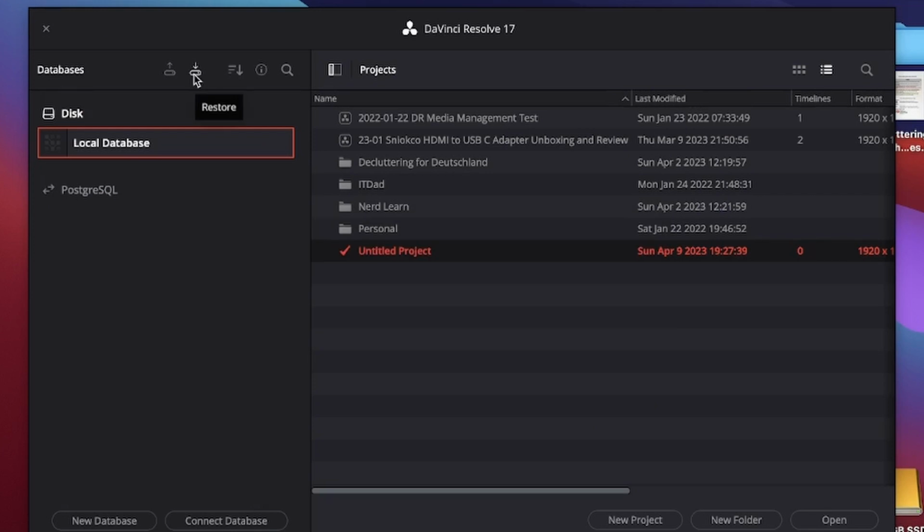So in the event that we need to restore this, we're just going to choose this other icon, the restore. So a likely scenario is maybe you've upgraded to DaVinci Resolve 18 and it is not reading your database for some reason. Then you can roll back and you can add in the database.